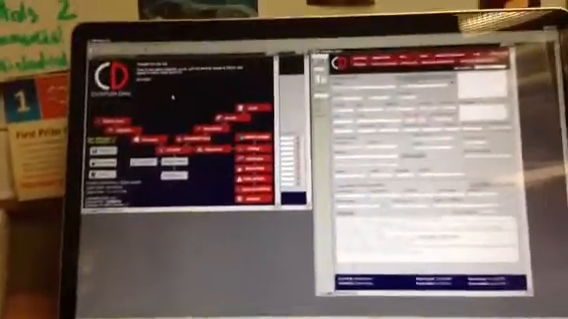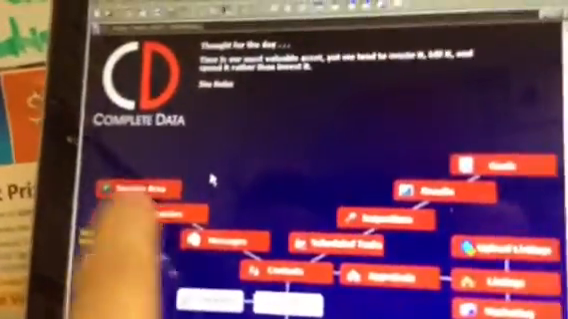Okay, so this is the system we use. We just use Complete Data. There's plenty of other programs out there, but it's just something that I've been using for years and years and years, so all my information's on here. This is the house. For Complete Data we've got a spot here called Service Area, and that's what I've got. And this is the house right here.